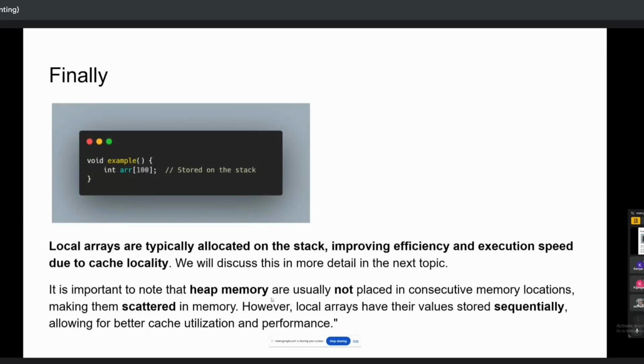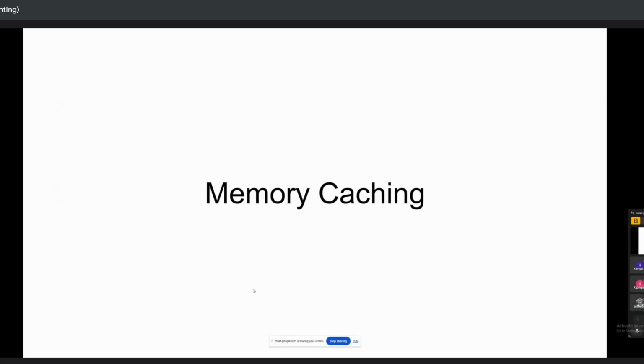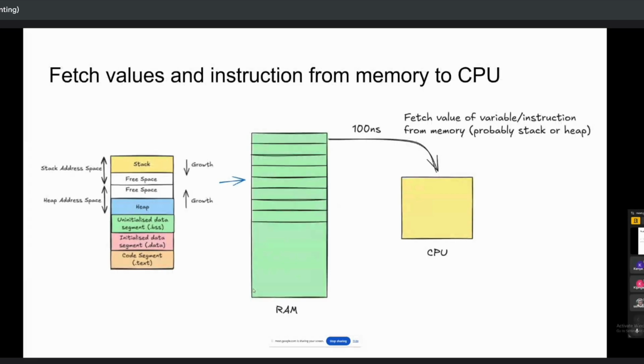It is important to note that heap memory is usually not placed in consecutive memory locations, making it scattered. So heap memory is usually scattered. However, local arrays have their values stored sequentially, allowing for better cache utilization and performance. I'll show you how. So memory cache, even I don't know how it's pronounced, but yeah.